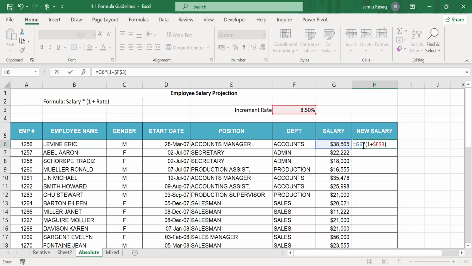So as you are dragging down, it should be referring to that F3 as the increment rate for everybody inside this worksheet. I don't know if it makes sense to us.